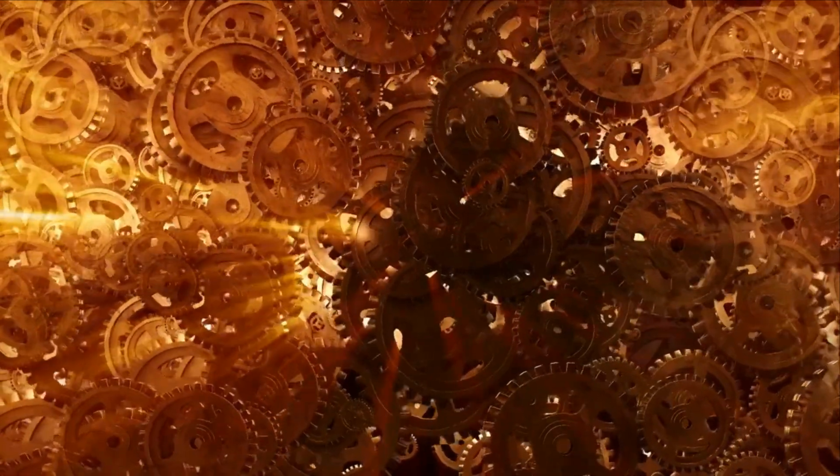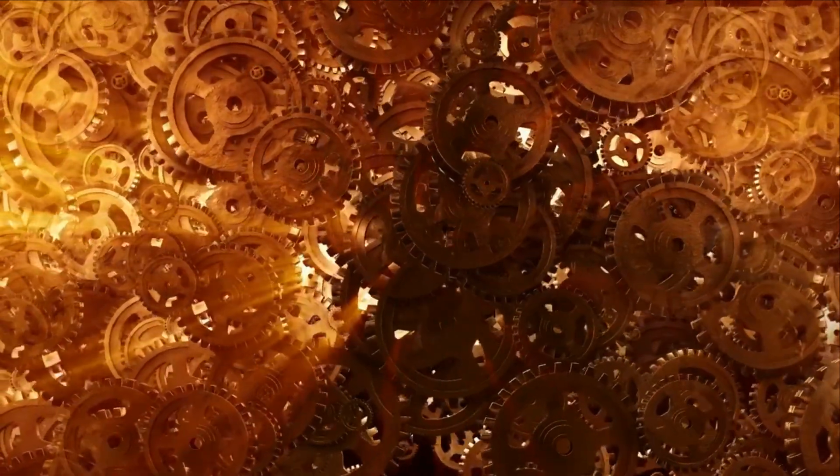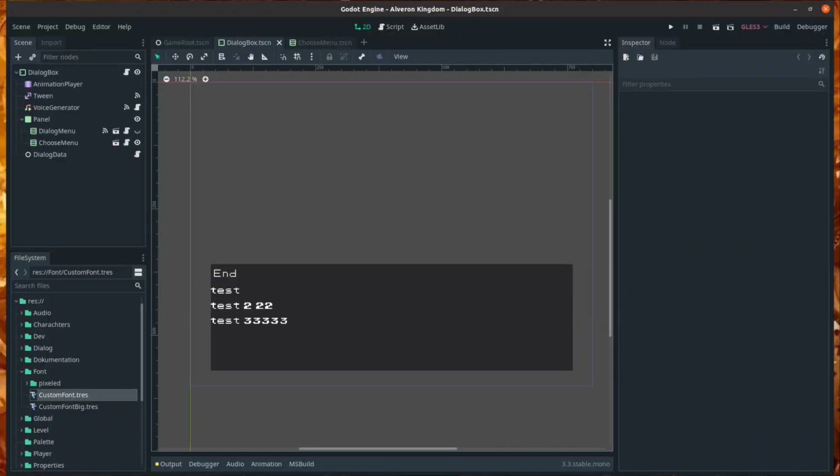First, I need to change the dialog box in my game. I need a menu where I can choose the dialogue I want to have. A simple list should do it. This looks okay for now. I call this the choose box, since here I choose the dialogue to play.